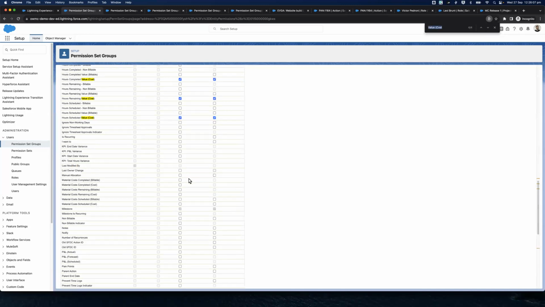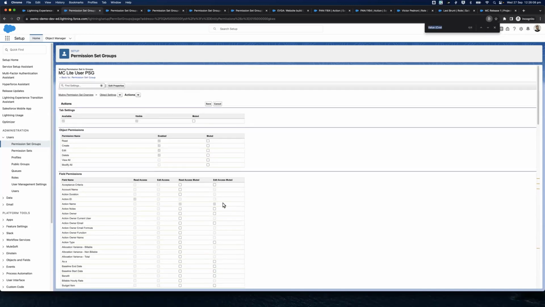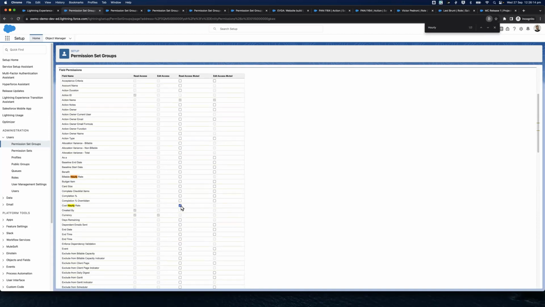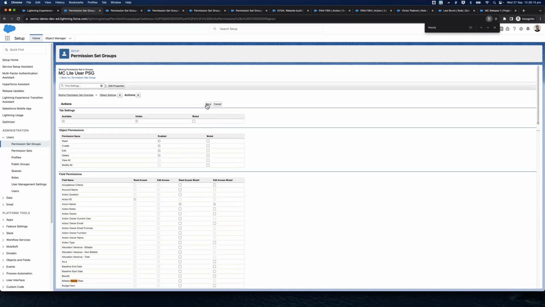And then this is the action level. Yeah, so the action level also contains the hourly rate. So we'll remove the cost hourly rate, and that should be good. So we'll save that now.